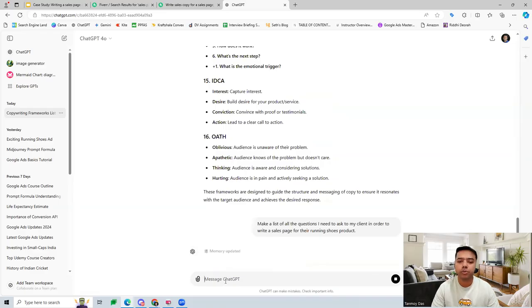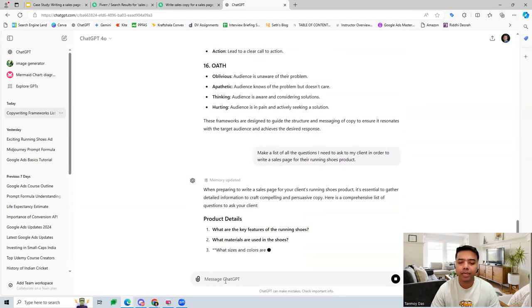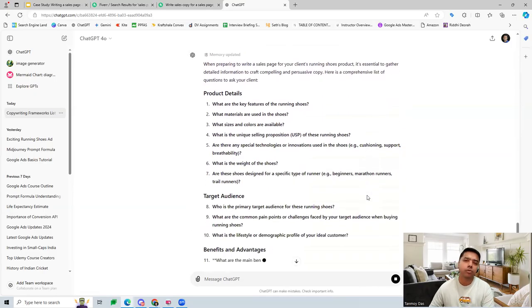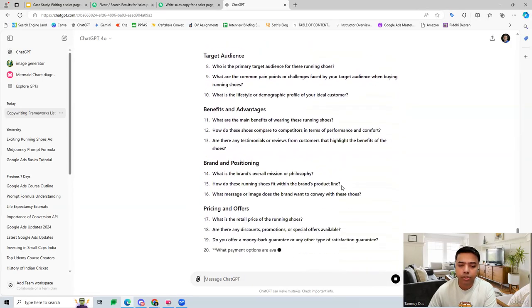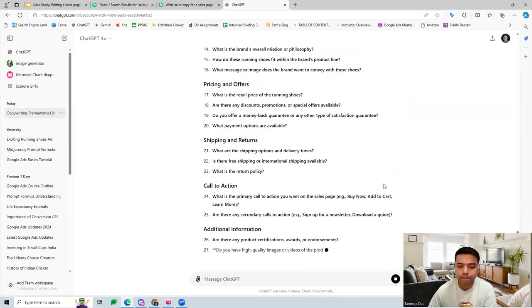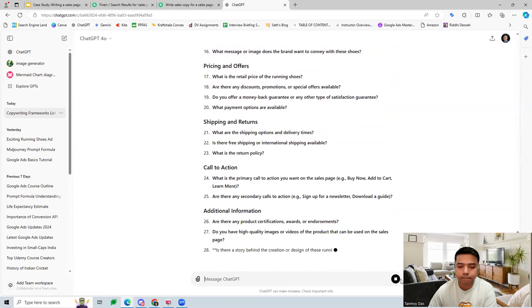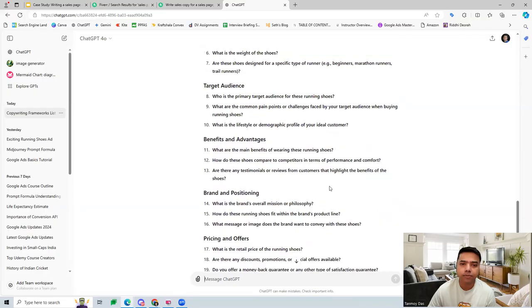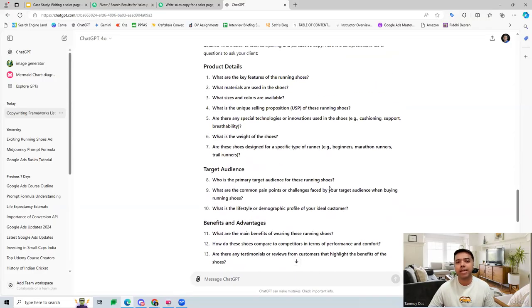Now the tool is going to give us a list of questions which will ideally be needed. These details are something which we are going to share with our client to get answers. These are some of the questions which it has now provided us with. Once we have the answers for these questions, based on that, we can build out the sales page for our client. Let's say, for example, we are answering the questions for the product details.